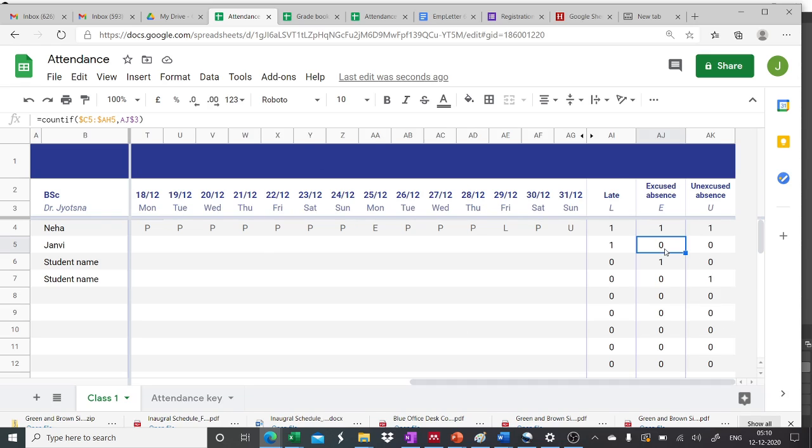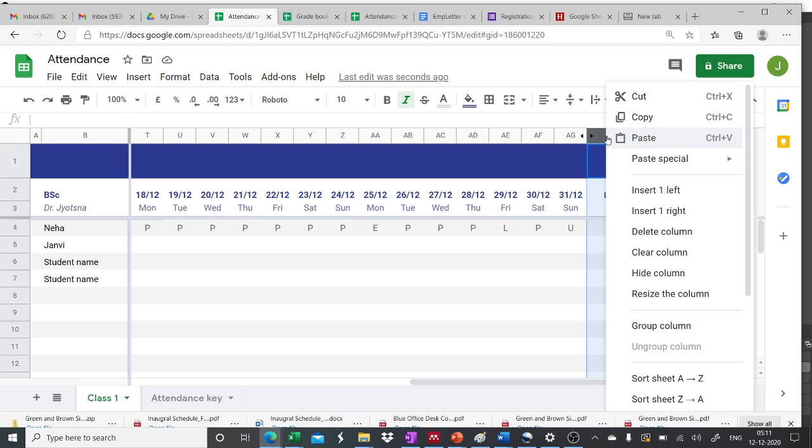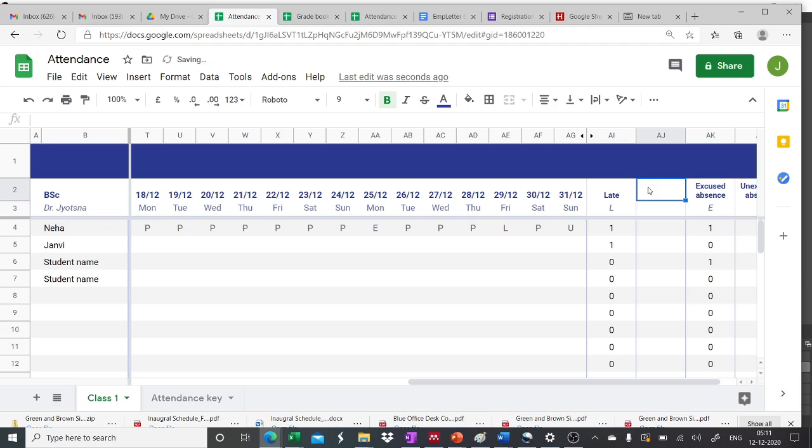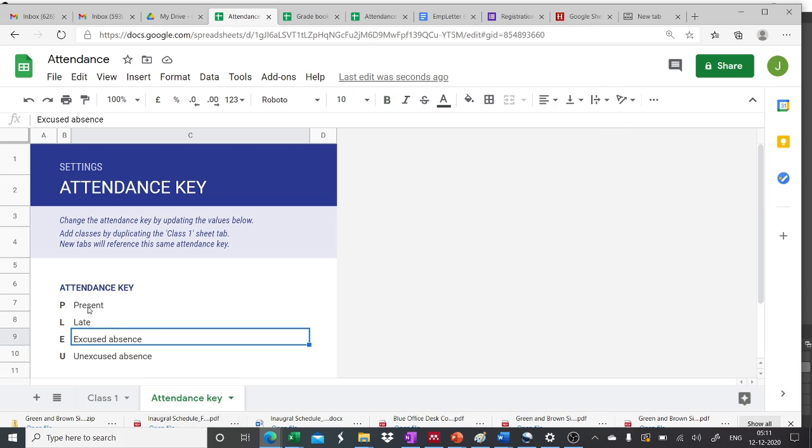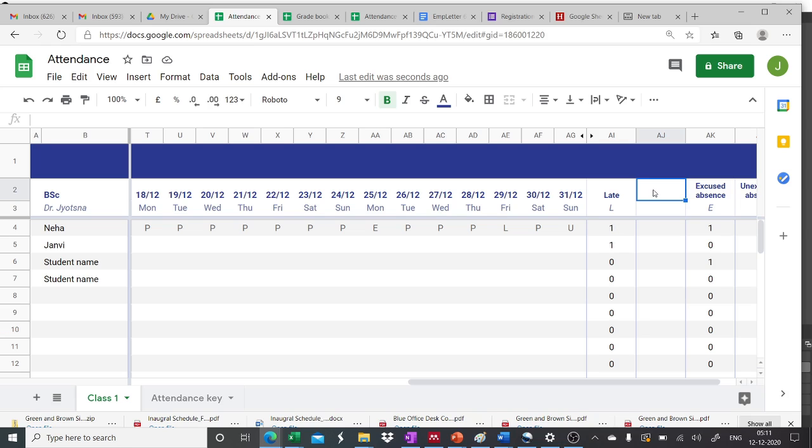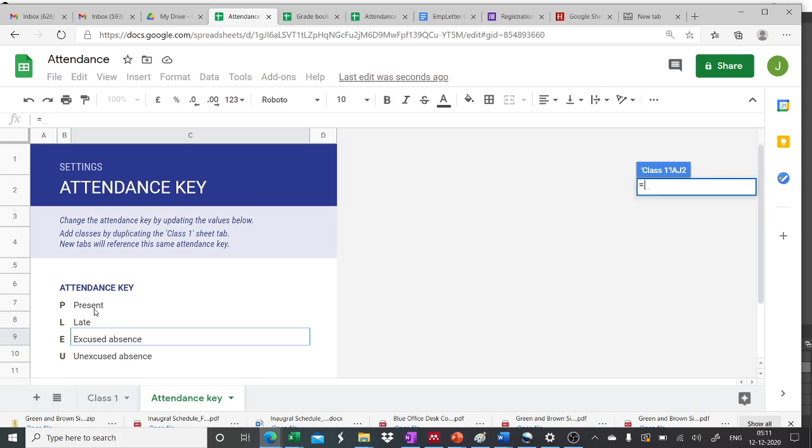We can see that by default in this template, there is no count for the number of P's, that is, the number of days on which the student was present. But we can insert that. We can just go to insert a column, and here we have to mention the key of present. So we can go to the attendance sheet and see that there are keys, and these keys could be used in the formulas here. So we can say equals to, we pick up a key from here, that is this, and say enter.